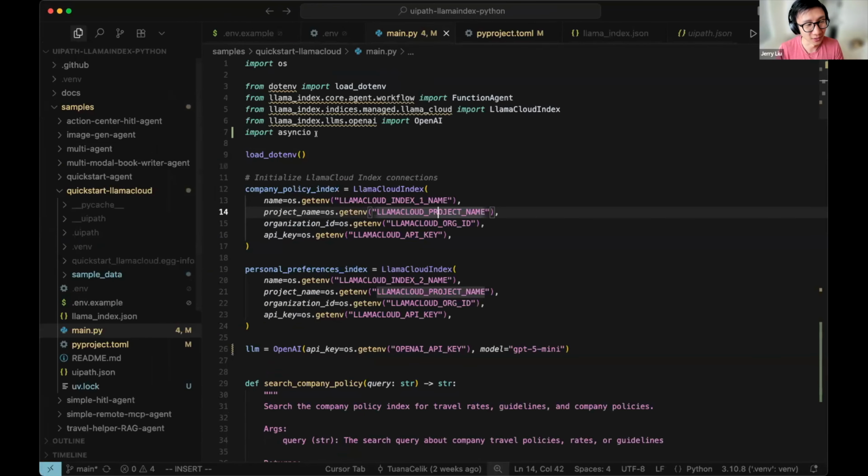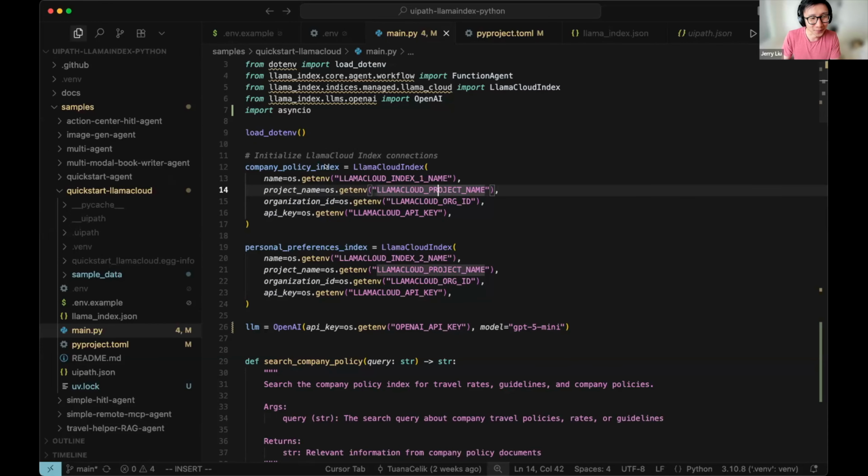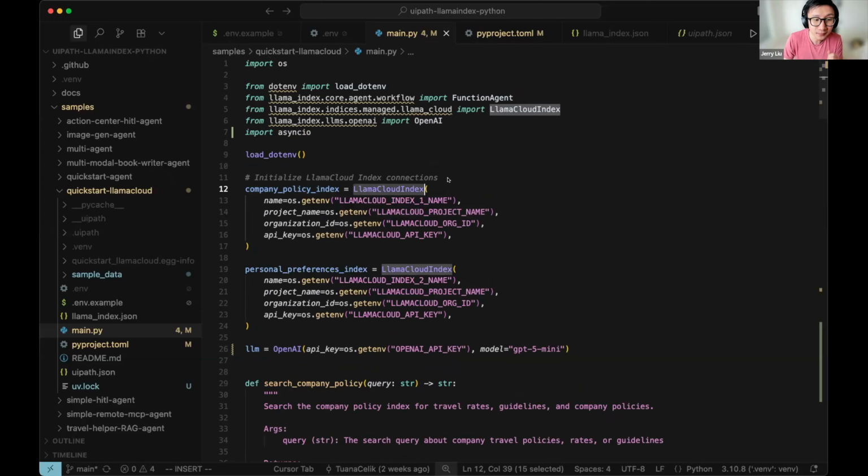So I'll zoom in really quick with my Cursor IDE. And then here, you have the Llama Cloud Index as accessed through the Python SDK.